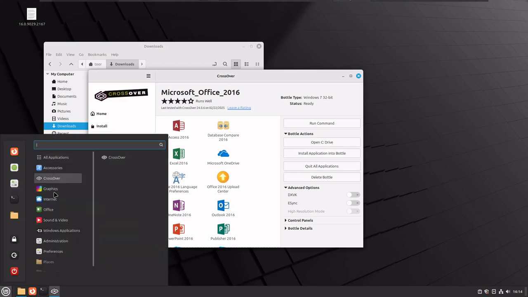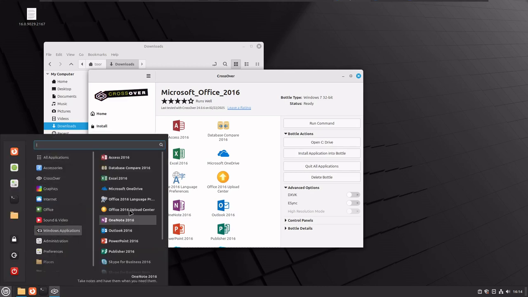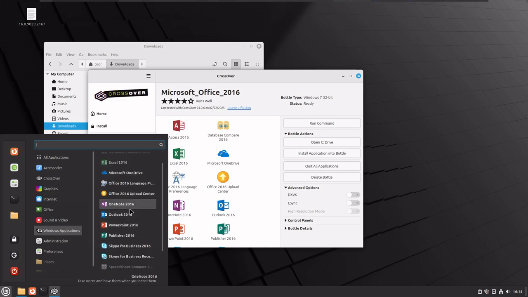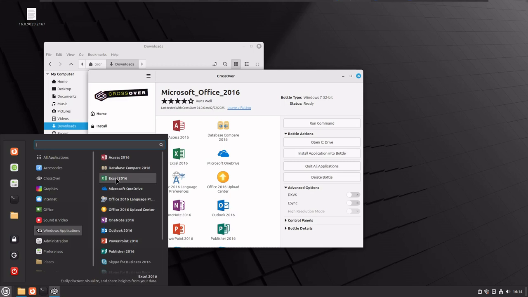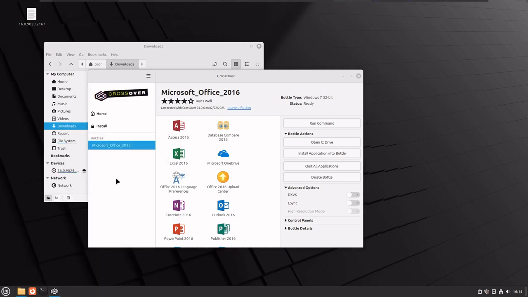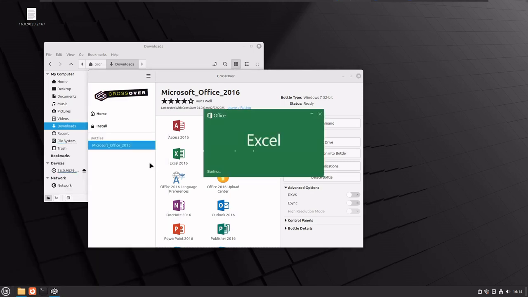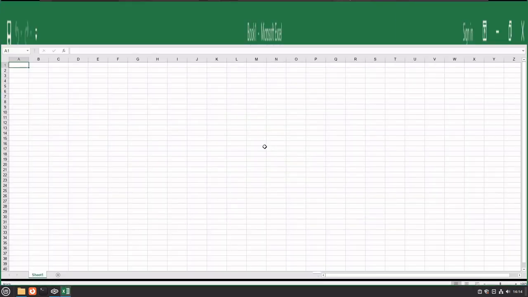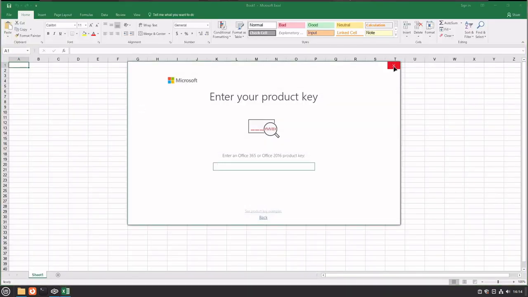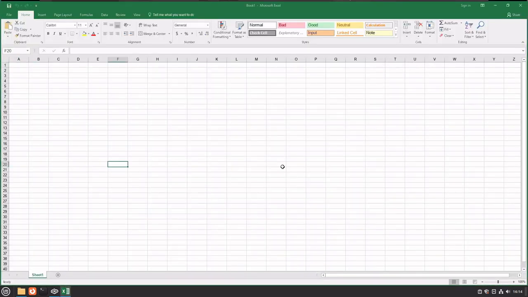Now, if I click on start and I scroll down, I get Windows applications. And on the right-hand side, I get Windows applications. So if I want to open up something like, I don't know, Microsoft Excel, I can. And there's Microsoft Excel loading up on my Linux system. So we're still on Mint, and there we go, we're running Microsoft Excel.